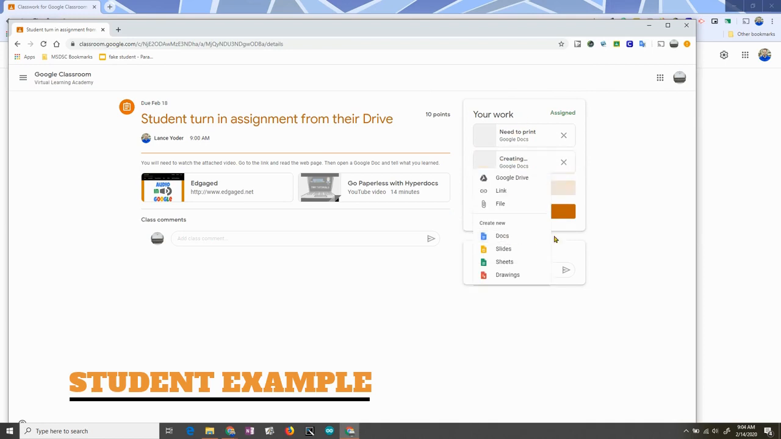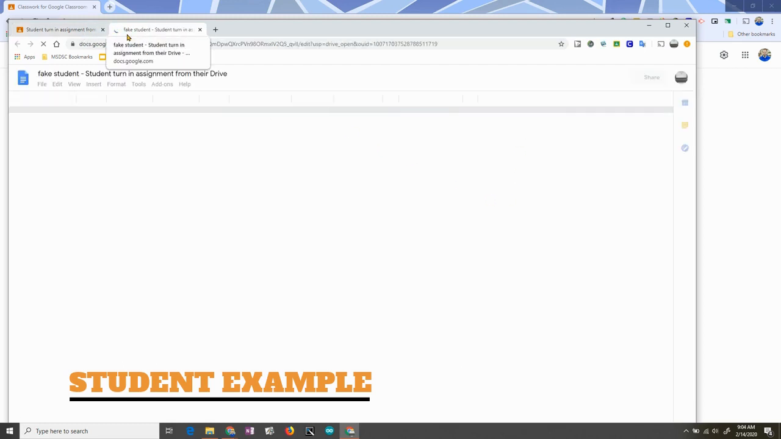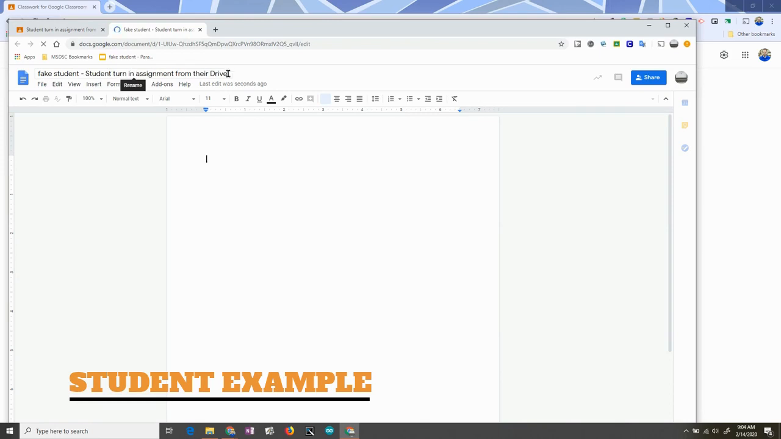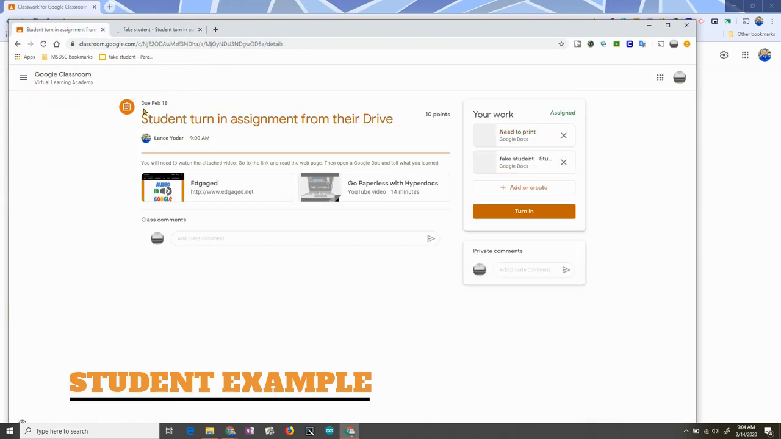I'll show you that they can create new documents here too. They can actually add multiple documents right here within one assignment, and it'll open up a tab automatically for the student, so that way they can start working on it. And you can see that it puts their name on it as well as absorbs the title of the assignment. That's why the title of the assignment is actually pretty important.